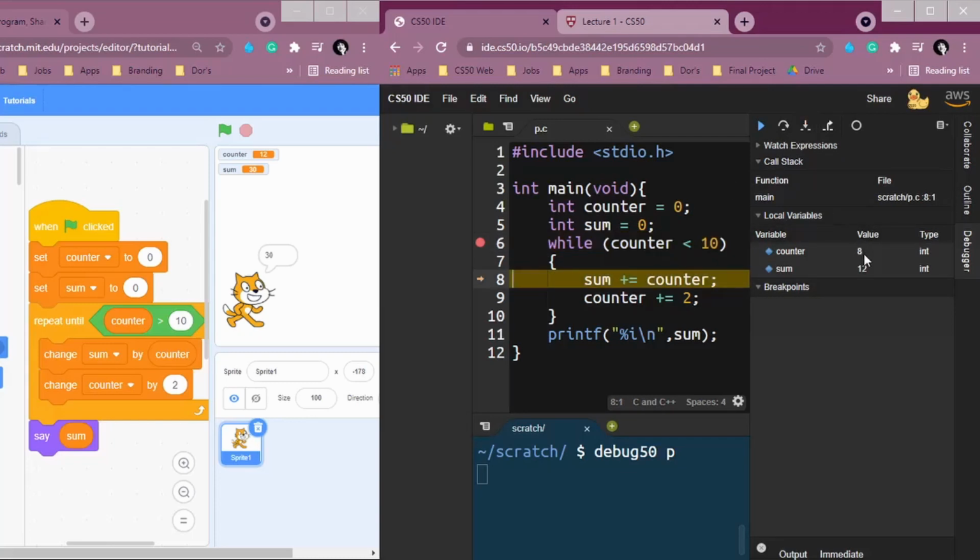We're going to add 8 to 12, and now our sum variable will become 20. And we're going to increment our variable counter by 2. So now our counter has value 10. So 10 is less than 10? No, so this while condition is false now, and when it becomes false, we get out of the while loop, and now we're going to print the value of sum, that is 20, okay?